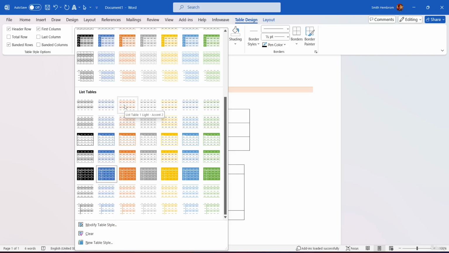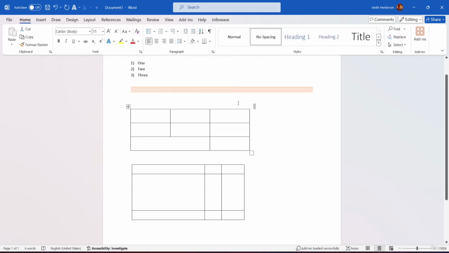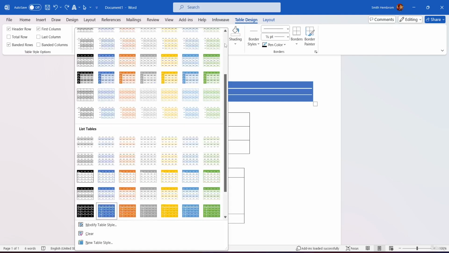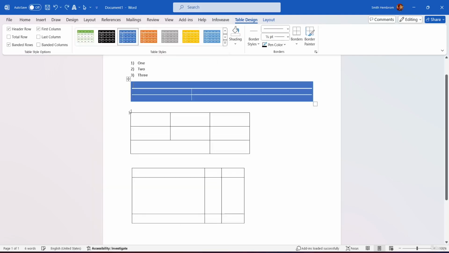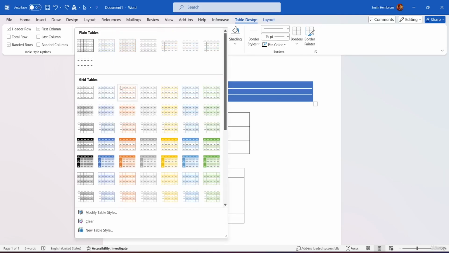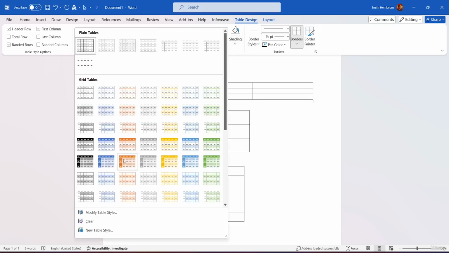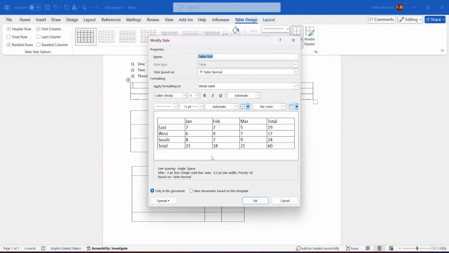Whatever table style you have applied, you can just reverse it as well. If you go to the tables side and want to clear everything, you can clear the whole table itself. You can also always choose the plain table. And under here, you have the option of a new table style and also modifying the table style.